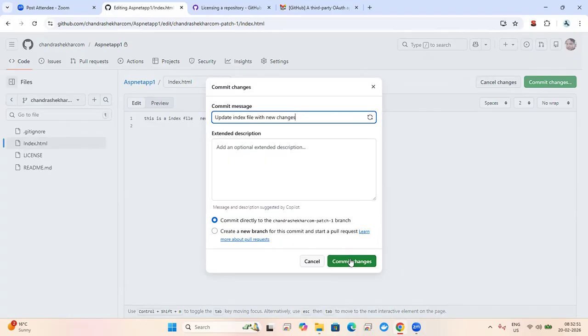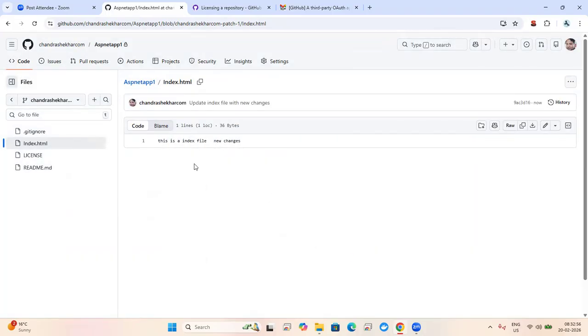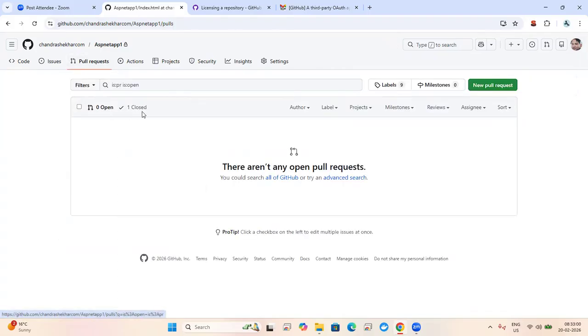Then you have to merge again. Yes, we have to do the pull request. So now click create pull request here, then it will merge to the main branch. Okay, new pull request.